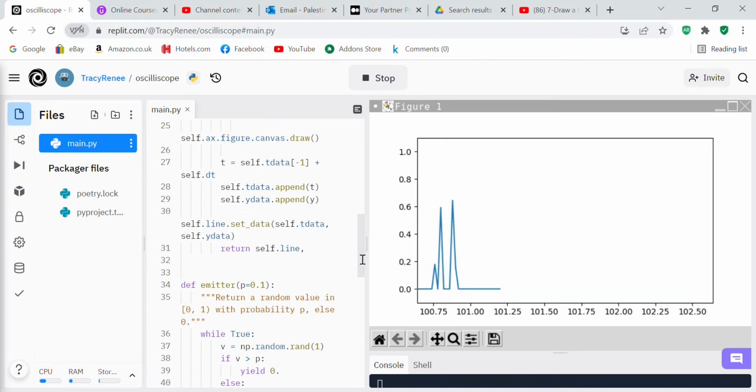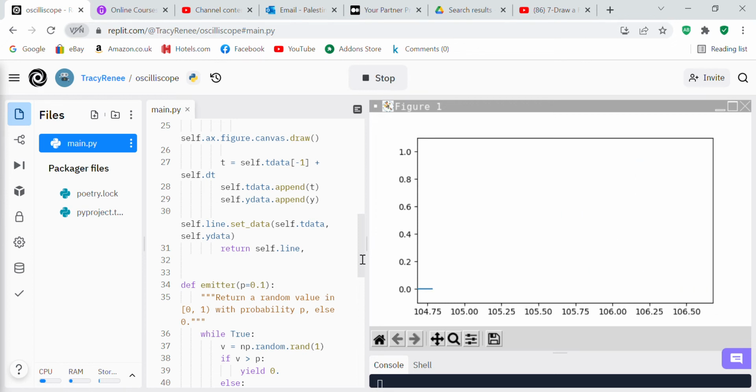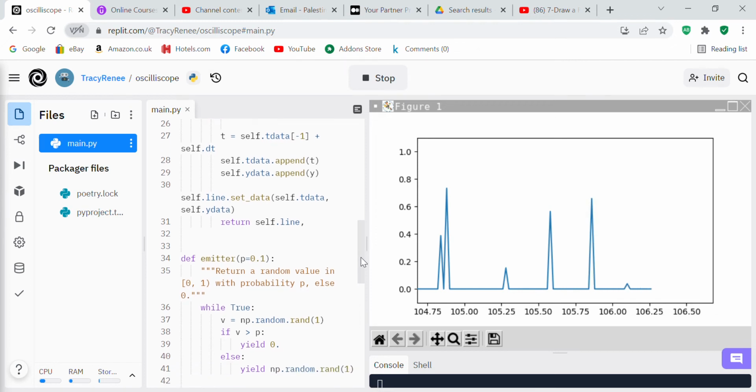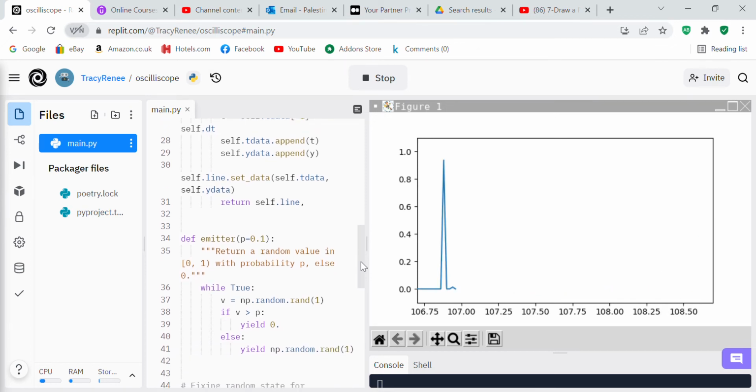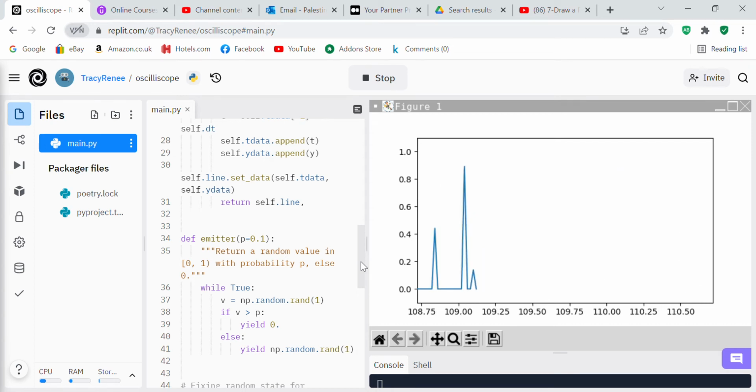t equals self.tdata[-1] plus self.dt, self.tdata.append(t), so you're appending t to that, and self.ydata.append(y). So you're appending y to that. And then self.line.set_data(self.tdata, self.ydata), return self.line. So this is a function and it returns the line.